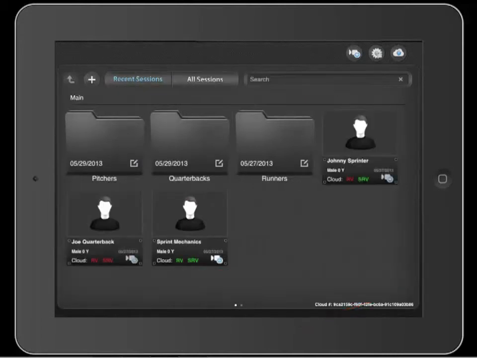Here, you see the Recent Sessions and All Sessions buttons. Select Recent Sessions to display all files and folders by date created. Select All Sessions to display all files and folders in alphabetical order.